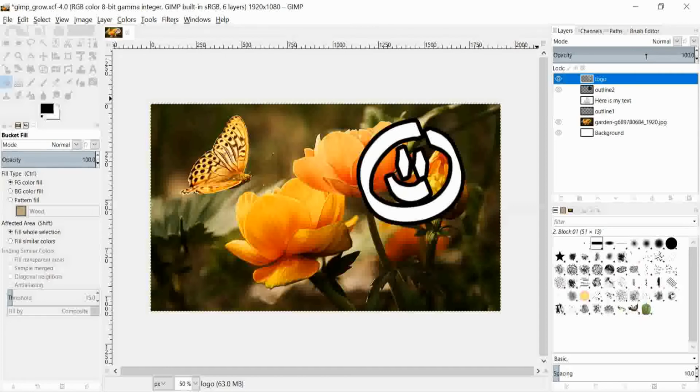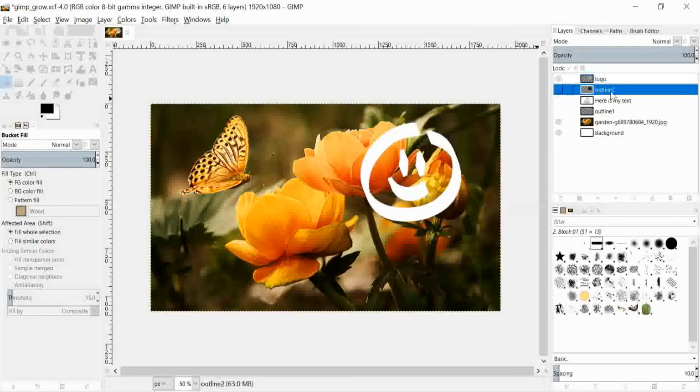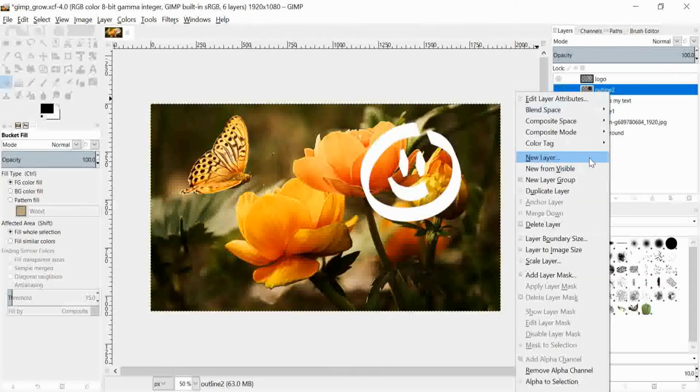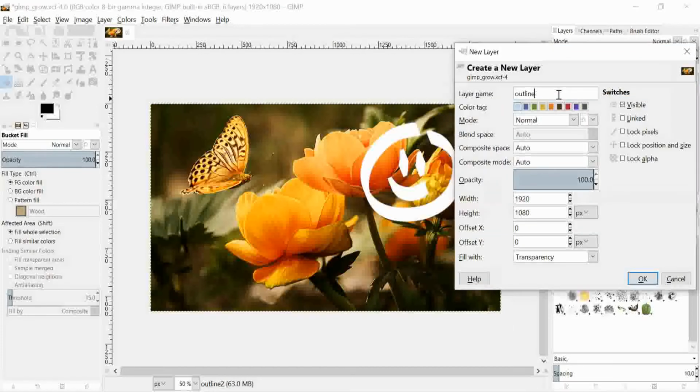Now, this is not my favorite way to make a logo show in a picture. What I like to do is not make it as strong as what it seems like now. So I will explain it with a new layer. I make a new layer and then outline 3.